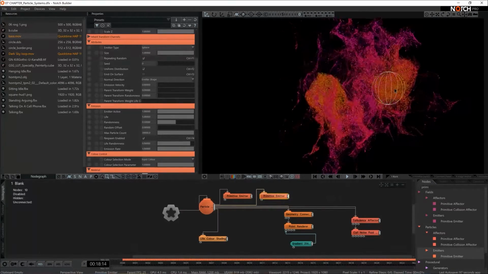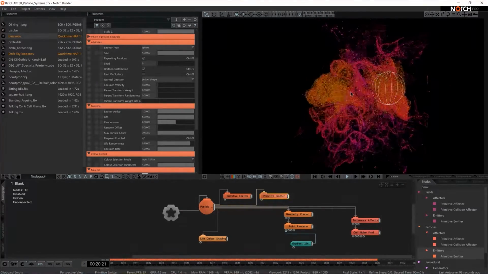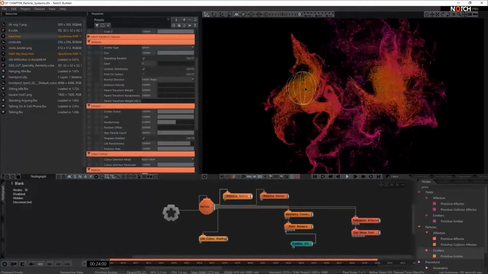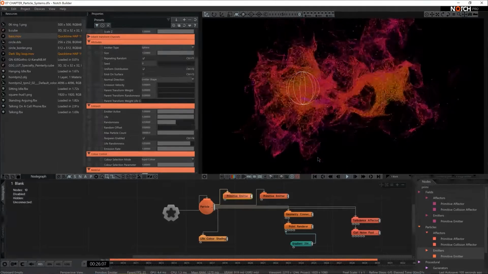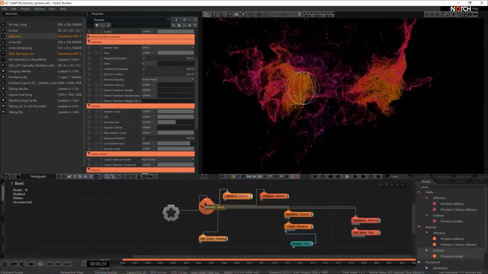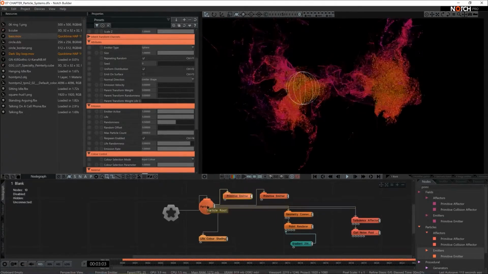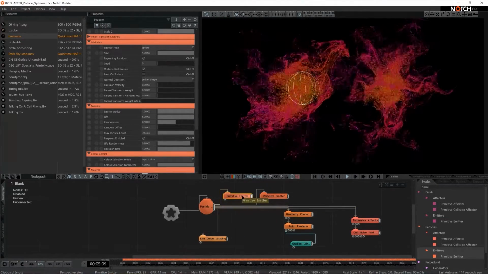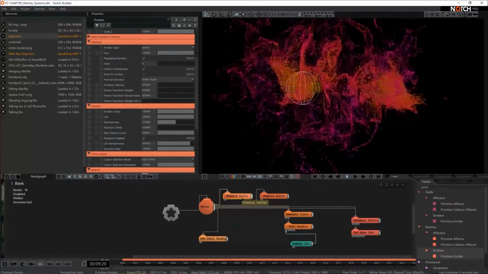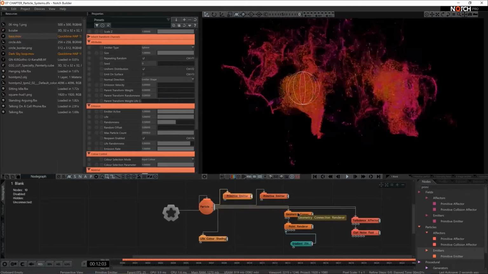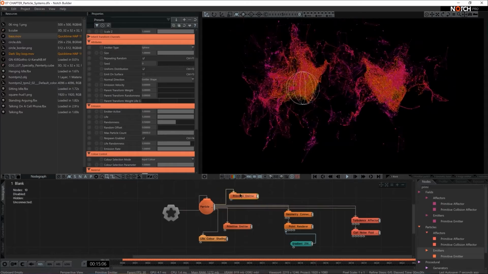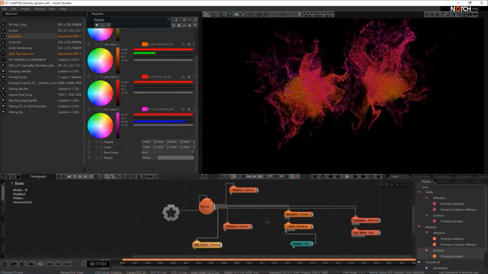So now we have 2, but they behave and look exactly the same. Let's space them out a little bit more so we see them better. Well, we can address how they look and how they behave separately. We're not obliged to connect all the particle-related things just to the particle root. We can actually connect them to the emitters as well. And I'm going to explain why you would want to connect specific renderers and specific effectors to specific emitters in a second. Let's just split the looks and behaviors first.